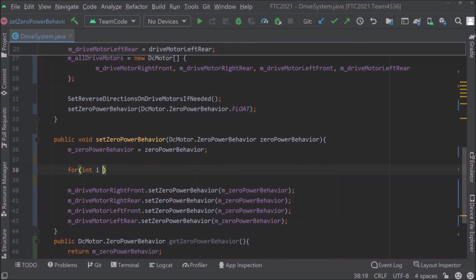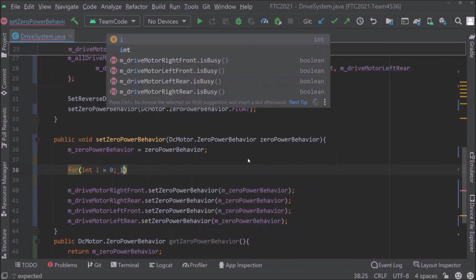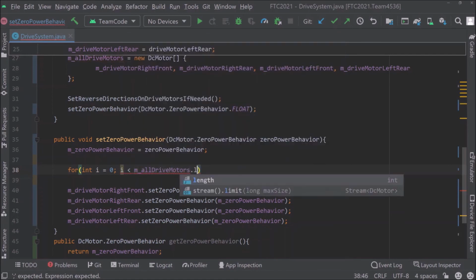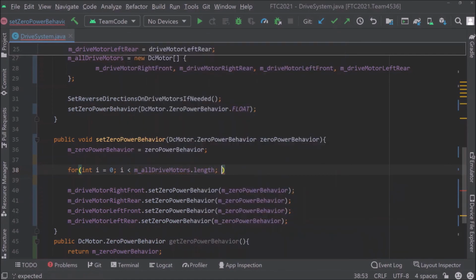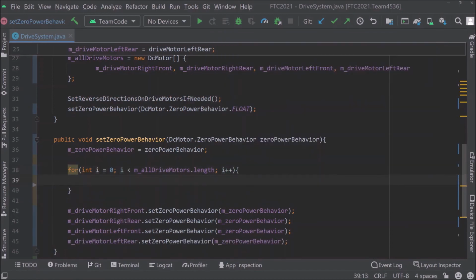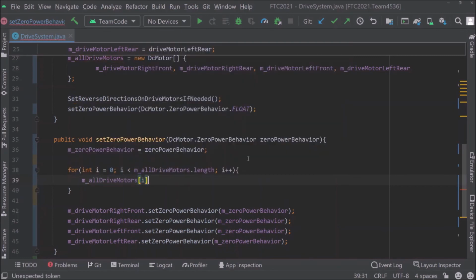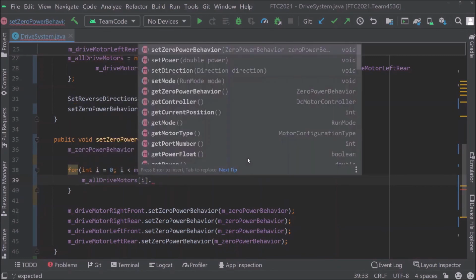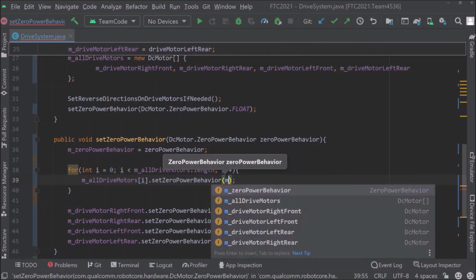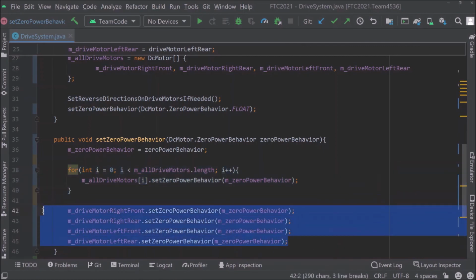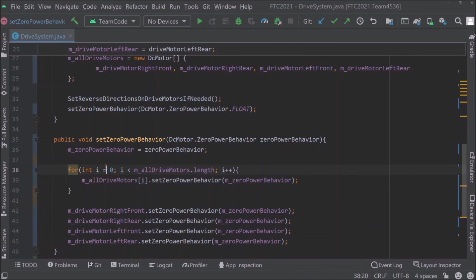All right, so I'm going to create a for loop here for int i equals 0, i is less than m_allDriveMotors. Remember, it's class level, so I can use it here. .length. The length is 4 because there's 4 pigeonholes, 4 things. i++, and then for each of those items, again using i to iterate through, I'm going to set the zero power behavior to whatever the class level variable is for set zero power behavior. These two things do exactly the same thing.